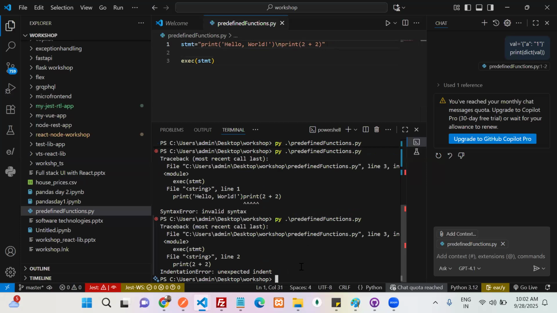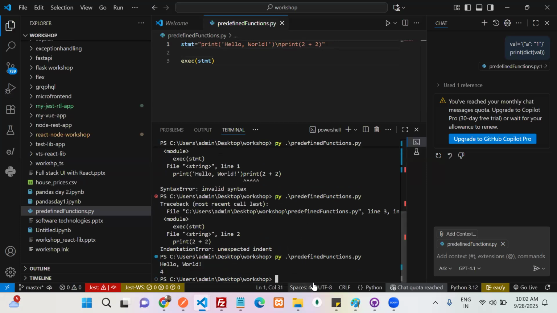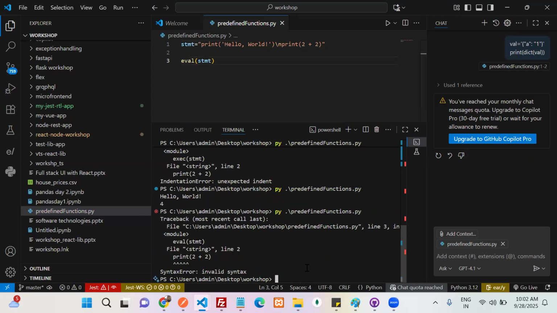Now can you come here? See if it's working as expected or not. The statement, if I write eval, will it work? Do you think it will work? No, no. Understood, right? Tell me the difference between eval and execute.